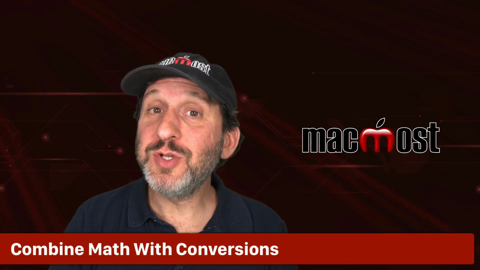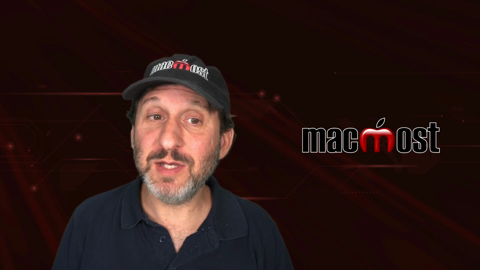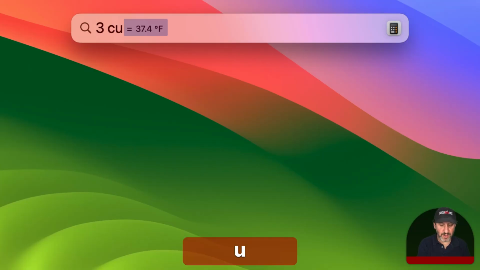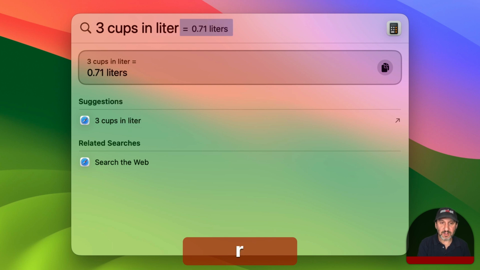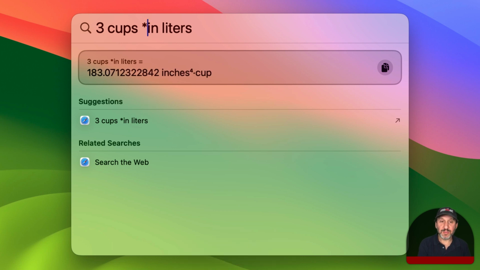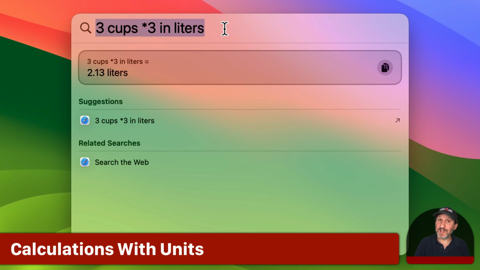Now, you may also know that you could do unit conversions in Spotlight. You can combine those with calculations. So you could do something like this. You could say 3 cups, and it's going to tell you it's 1.5 pints, or you could say in liters. And you could also do calculations there. So after 3 cups, I can say multiply by 3. And you could say I'm getting the results in liters, but it's going to give me the results as if this was 9 cups.